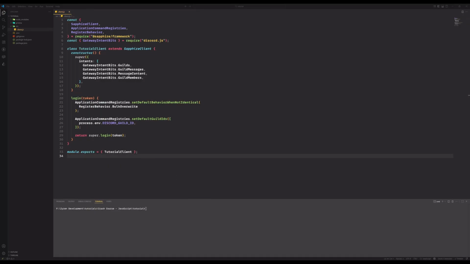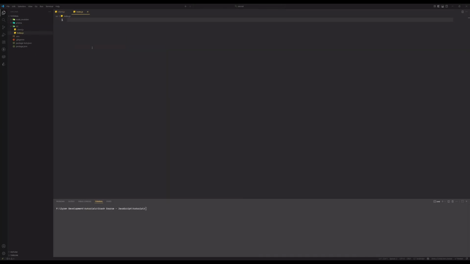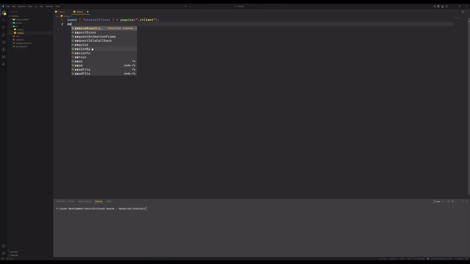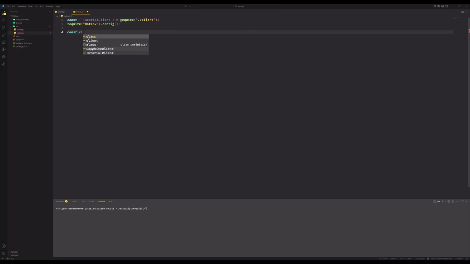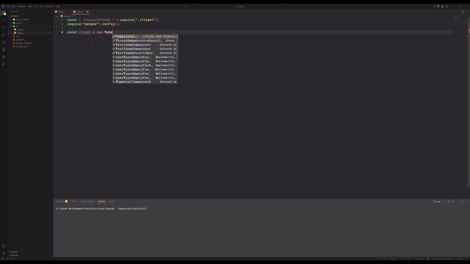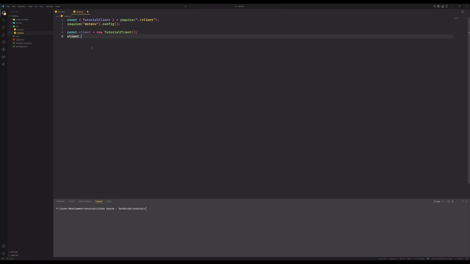So now we've done that, we can now create an index.js file, in which case we can now import our tutorial client from the file we just created. So we could do ./client like so, and we just want to make sure .env is imported as well. So we go ahead and now create a new instance of our client like so, and now we can call that login method, which is where we pass our token through from the .env file like so.